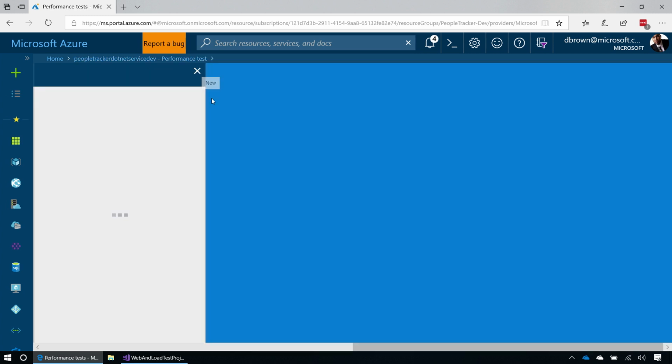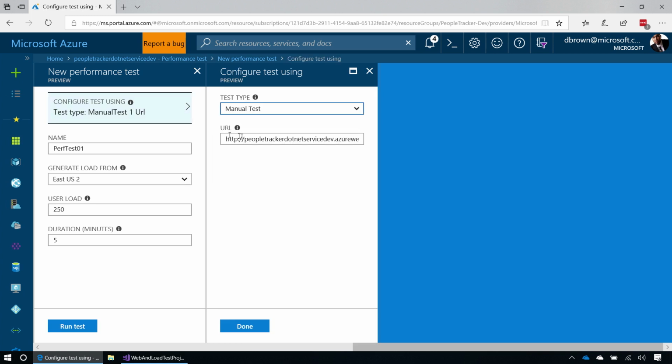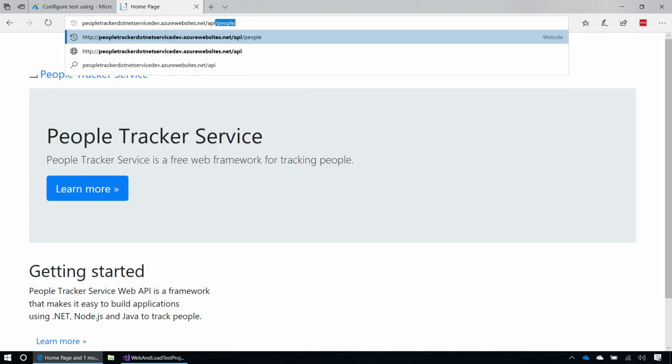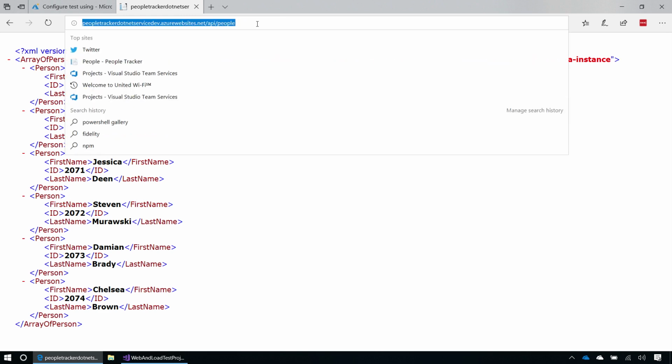To get started, you just click on new, and from here you get to choose the URL for which you want to test. This happens to be a URL for a web service, but if I already hit this URL directly, what you're going to actually see is a web page. That's not what I want. What I want to do is drill into the API.people, and when I click on this, you're going to see that it's a web service bringing back some XML results. That's what I actually want to load test.